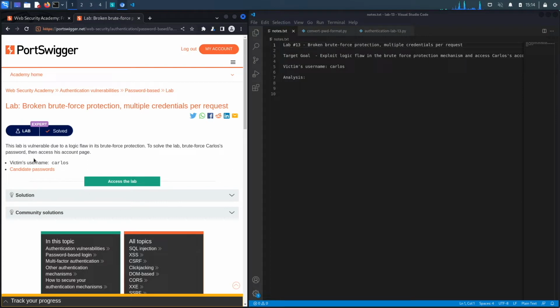Alright, let's get started. This lab is vulnerable due to a logic flaw in its brute force protection. To solve the lab, brute force Carlos's password, then access his account. We're given the victim's username, which is Carlos, and a list of candidate passwords. So the target goal here is to exploit a logic flaw in the brute force protection mechanism to bypass it and then brute force Carlos's password. Okay, let's access the lab.